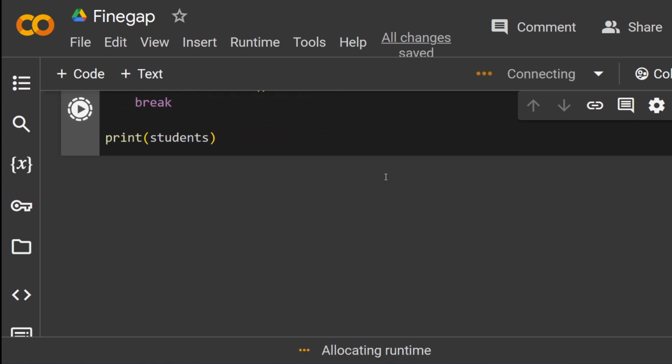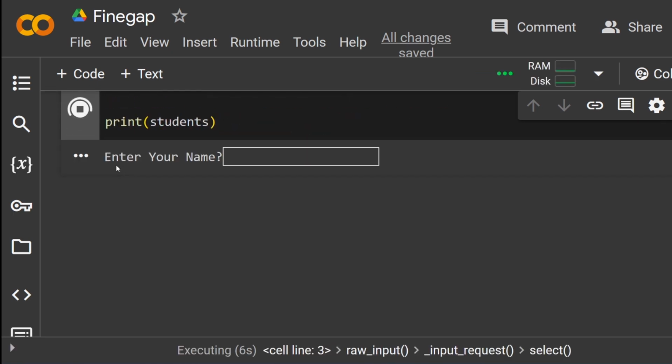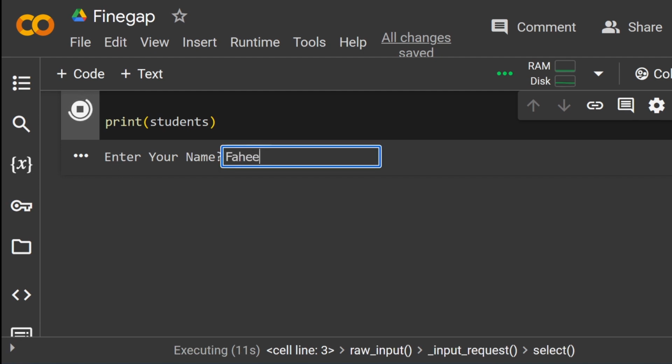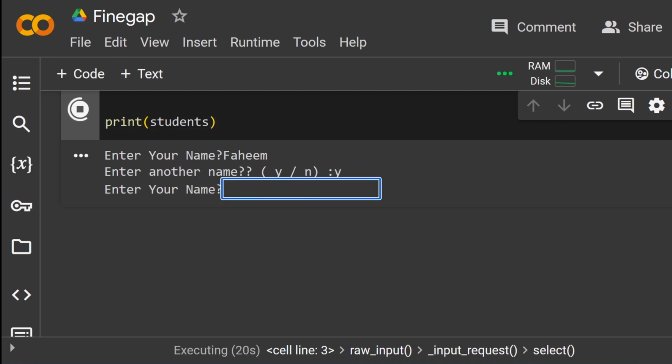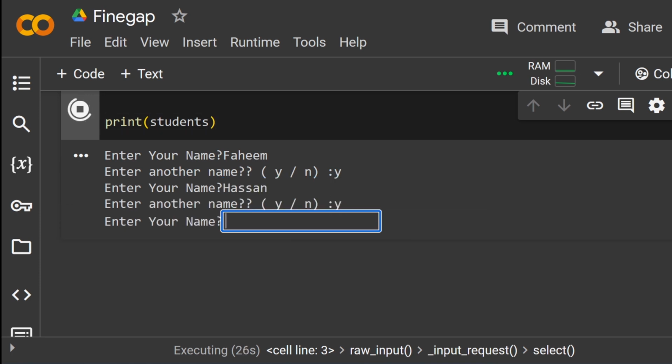Okay, let me execute the program. So my program is executed, and here first of all it is asking "Enter your name". For example, I type here Fahim. Now it is asking whether I want to add another name. I will type here yes. So now it is again asking me for another name. I will type here Hassan. I will type here Y. Yes, I want to add another name here.